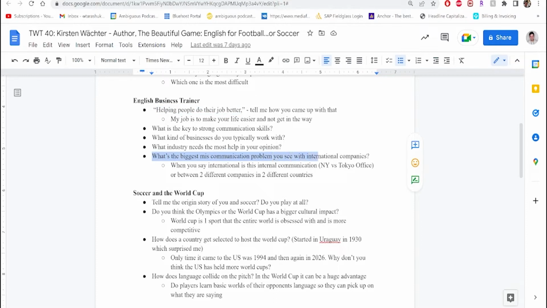The biggest communications problem you see in international companies. And I had a question: what does international mean? Is it New York versus Tokyo offices, or is it between two different companies? I just kind of make that distinction. That's something I wanted to know. And these are just questions used as guidelines.